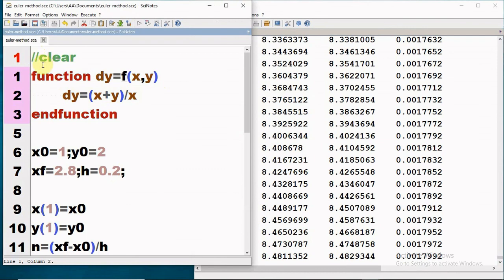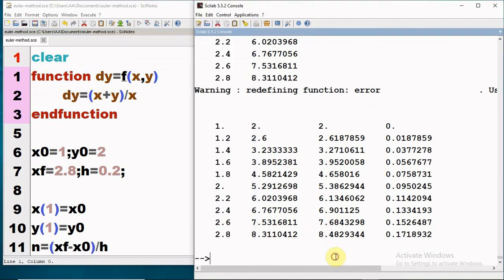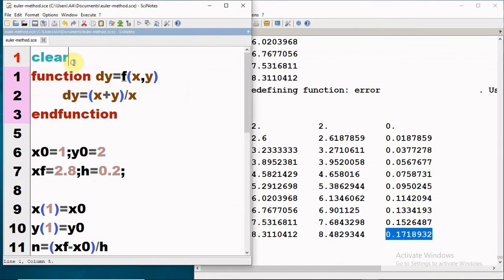So this clear command over here is very important. Why? Because it removes all the variables in the workspace. If you don't remove the variables, then you will see that you will get exactly the same result. Now let us uncomment it and execute it and see what do we get. You see that now we are getting the results for the step size which is 0.2. So this clear command is also important. You have to remember this. This is how we can solve first order differential equation using Euler's method in Scilab.